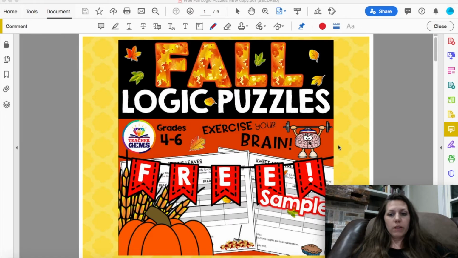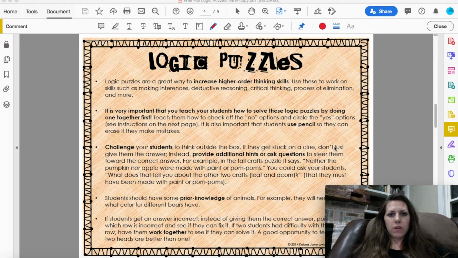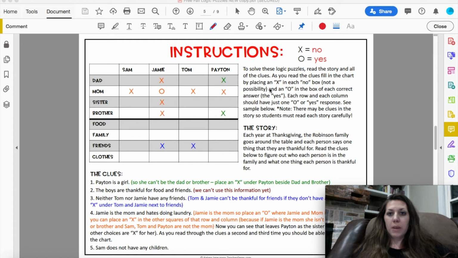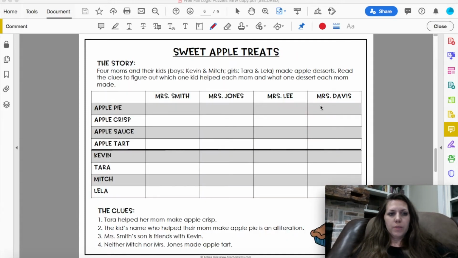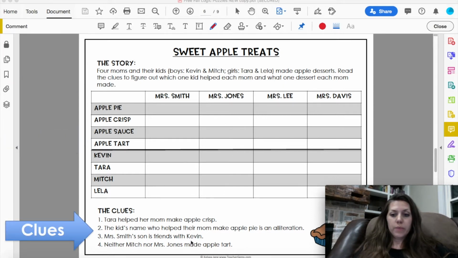Once you've downloaded the logic puzzle, you're going to scroll down and there's going to be a page here with instructions that will walk you through how to solve them. But for now, all you need to know is that an X means no and a circle means yes. So when we go down to the actual puzzle here, all of my logic puzzles have three sections. There is a story, a grid, and clues.